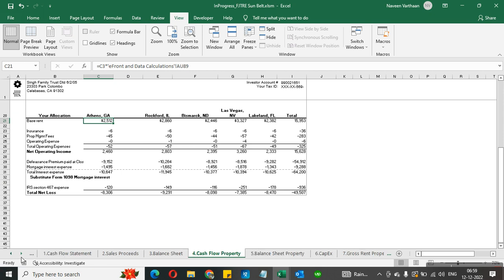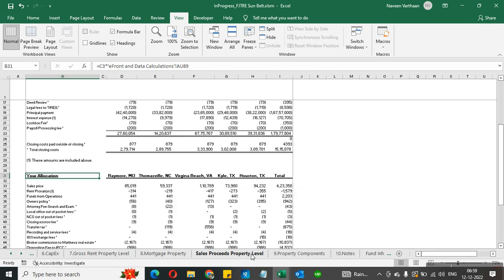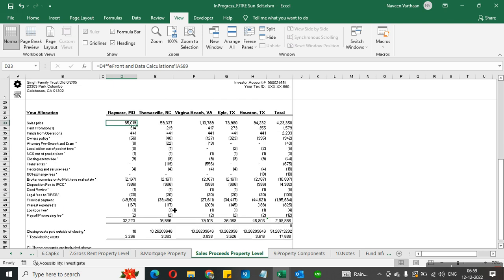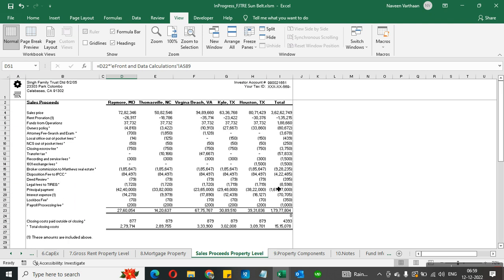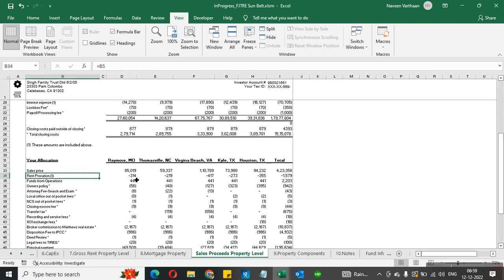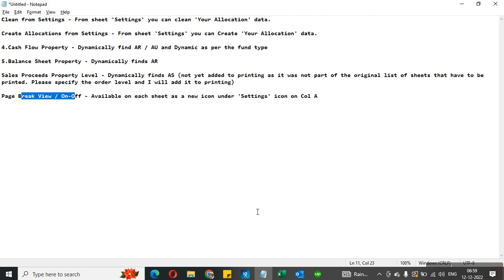And let's also look at the sales proceed property level. If you look at this, sales proceed property level is also created using dynamic formulas. So everything has been tested. Please try from your end and let me know.